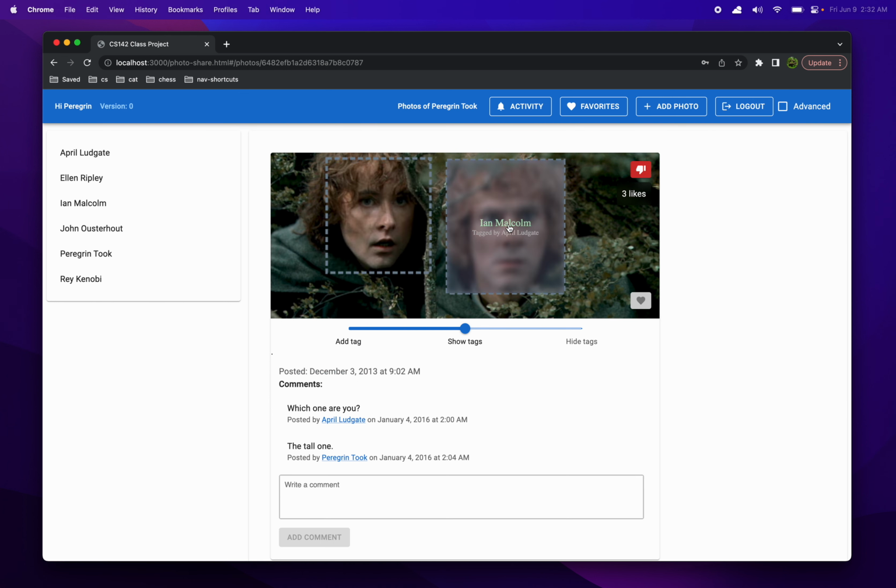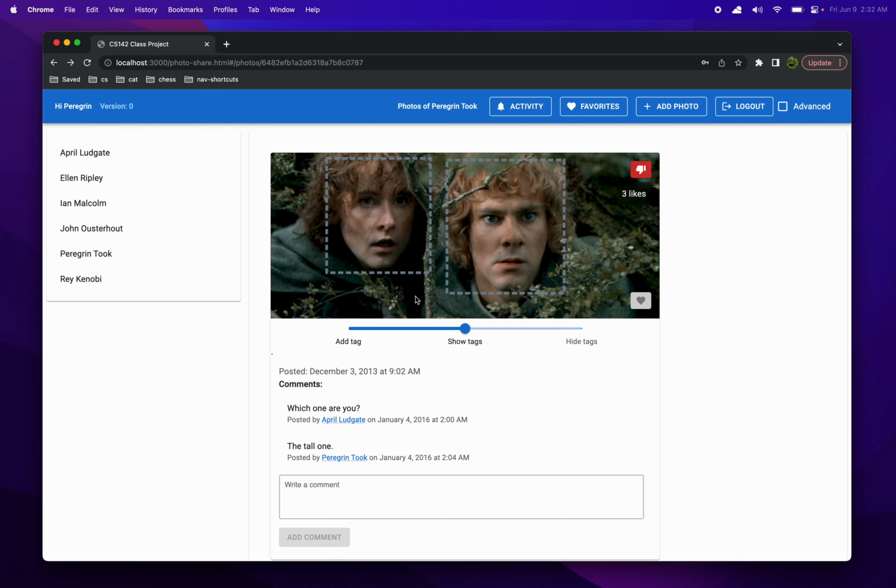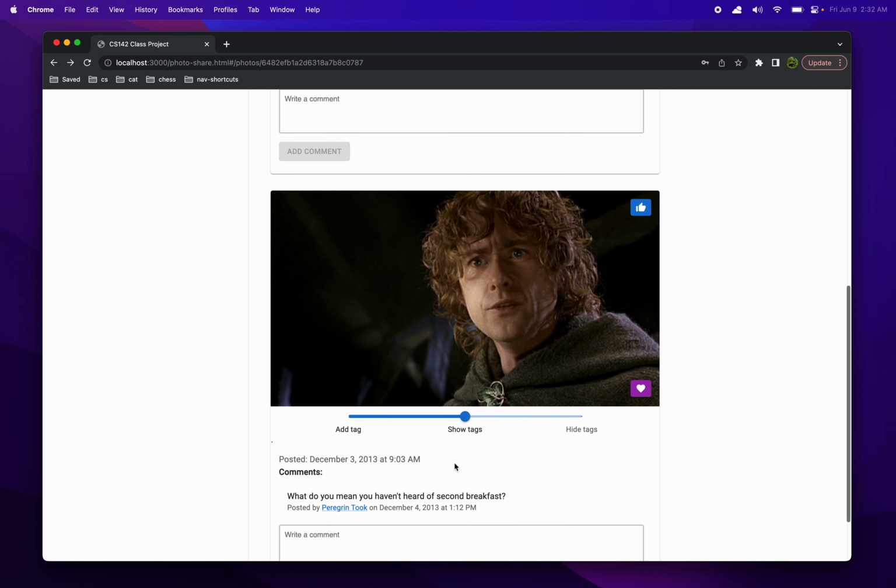over them to get a hyperlink to their user detail. We can click on them. If this hyperlink's to Ian Malcolm, we go to his user detail. We can also add new tags arbitrarily. So we can go to Add Tag here on the slider after Show Tags.